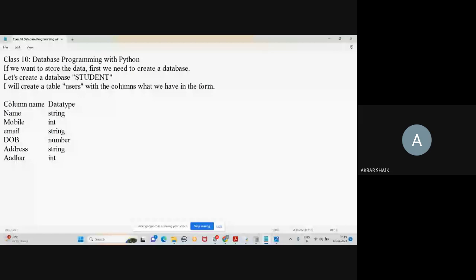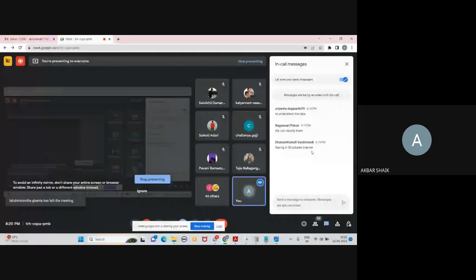One more example I'll give you. For example, whenever you are going to register your Gmail account, whenever you are going to create your Gmail account, you are going to give some details like first name, last name, email ID. Database, collection of tables. Yes.